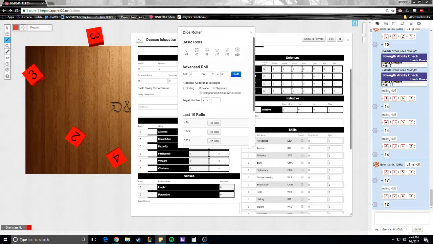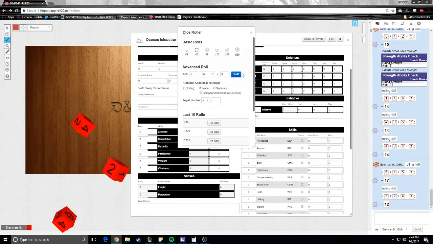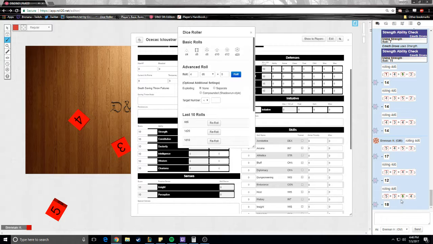1, 2, 3, 4, 5. So we need one more. And we got 18, so that's a really good roll right now. It's 15, so that's pretty good. And just to reiterate, you roll 4 dice and you take away the lowest one and add the rest. So what I'm doing is taking the total and subtracting the lowest, which is 3, so we have 15 from that.